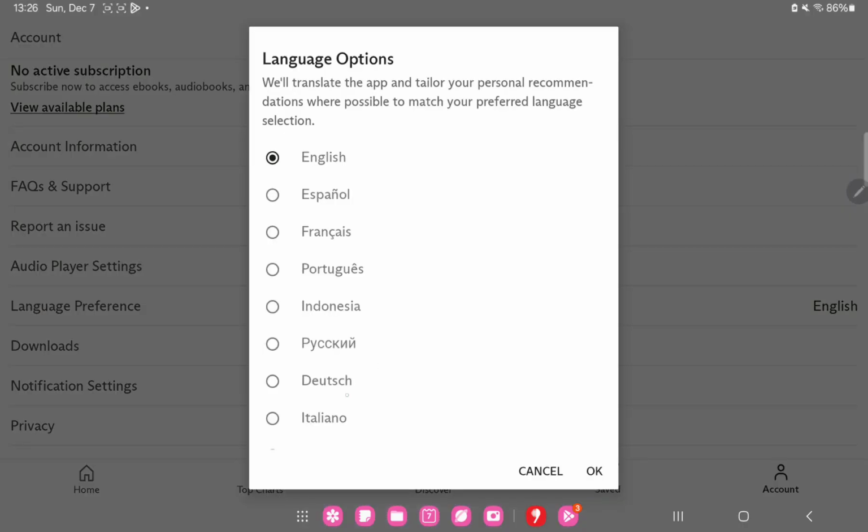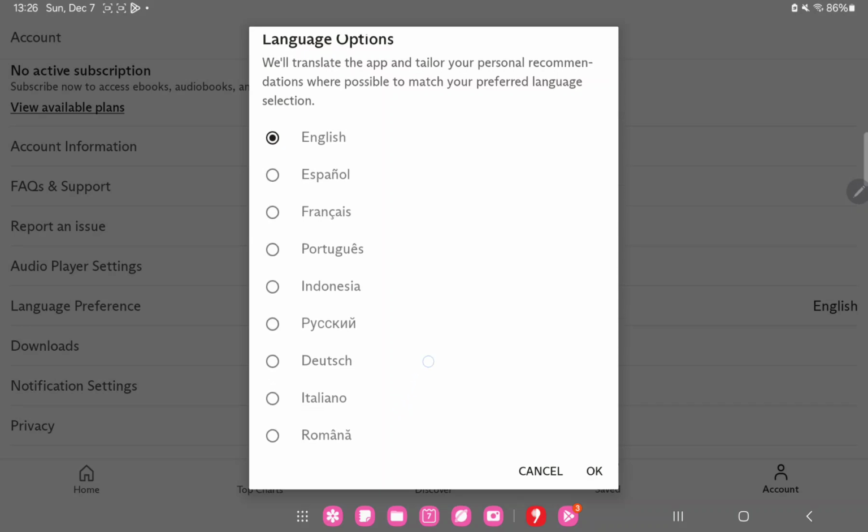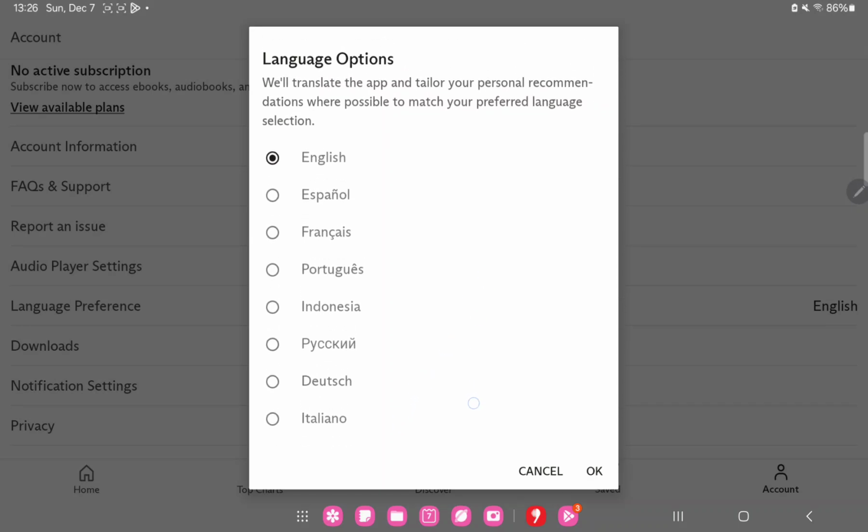Tap that, and here you can find different languages, for example Espanol, French, Portuguese, Deutsch or others. Actually I use English, but if you want to select another, just click that. For example, Portuguese, click that and click the OK button.